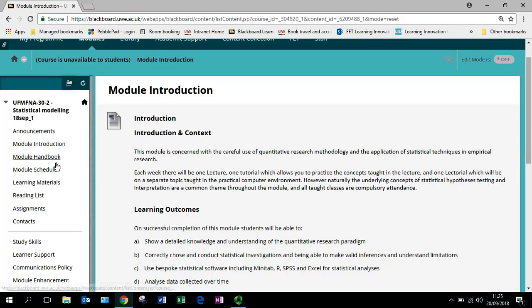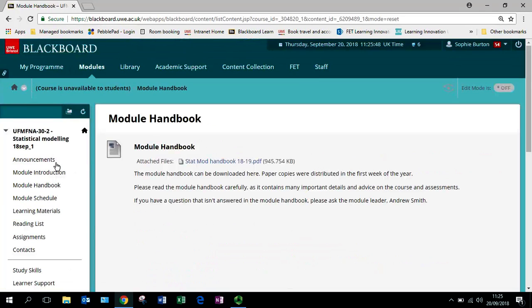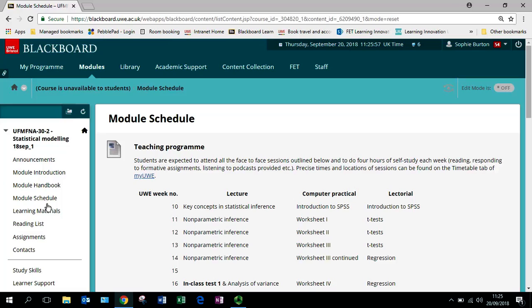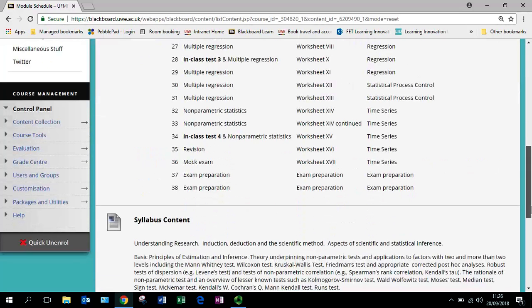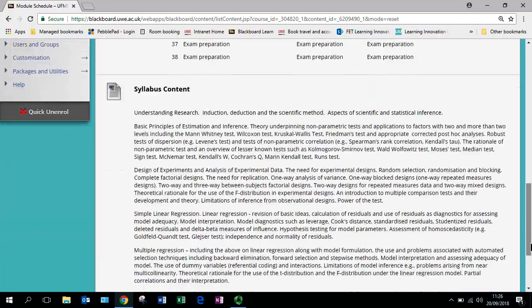So the next heading simply contains the module handbook. The next heading, the module schedule. This gives an outline of what students can expect to see as the weeks progress. And underneath this, just a brief outline of the syllabus content throughout the module. And again, that can be taken from the module specification.